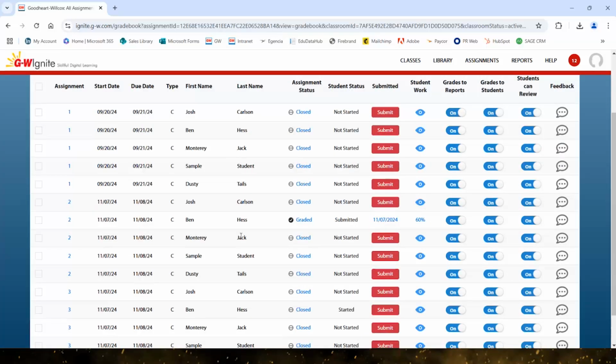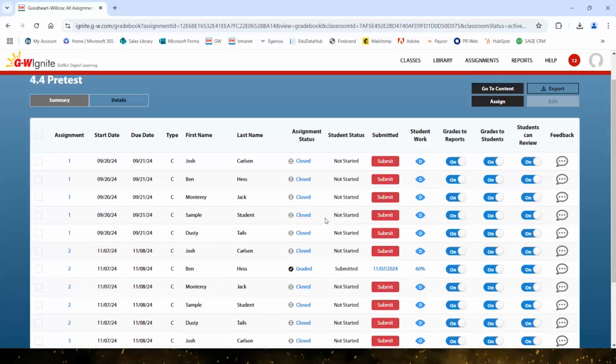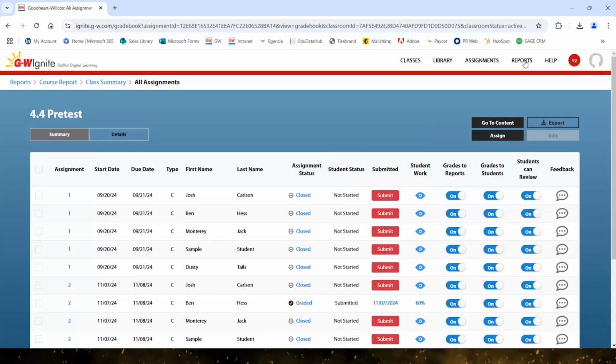And you can see it'll show you all of your students here. And I can see my student that got a 60%. And I'm still waiting for other students to get started on this. So maybe that's why my class average isn't exactly where I want it to be.